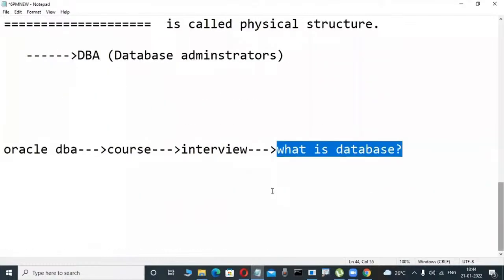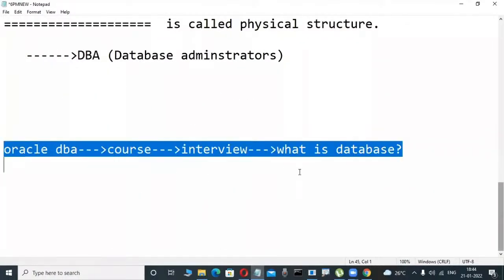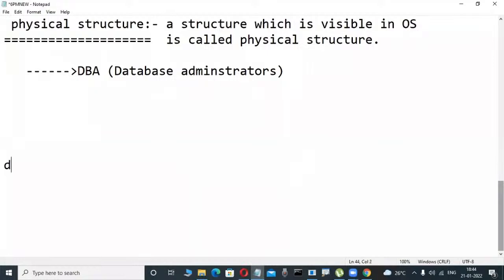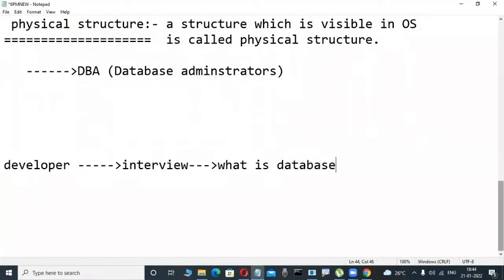Suppose here I'm a developer, not an administrator, for example. I'm a Java developer, a SQL developer, a PLSQL developer, a Python developer, like that. These developers are attending an interview. What is a database? For example, they are not asked generally, but suppose they are asked. The developers tell it in terms of the logical structure.